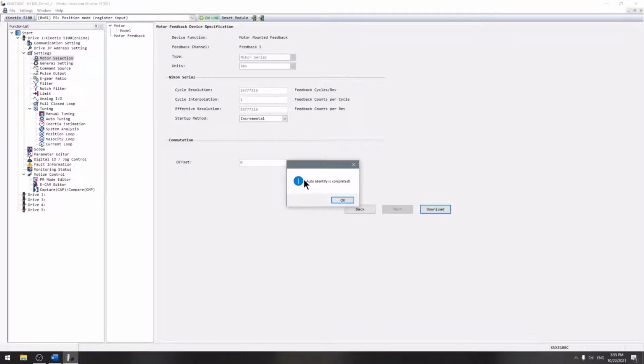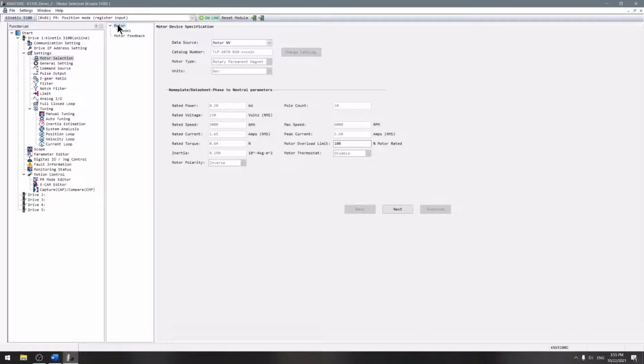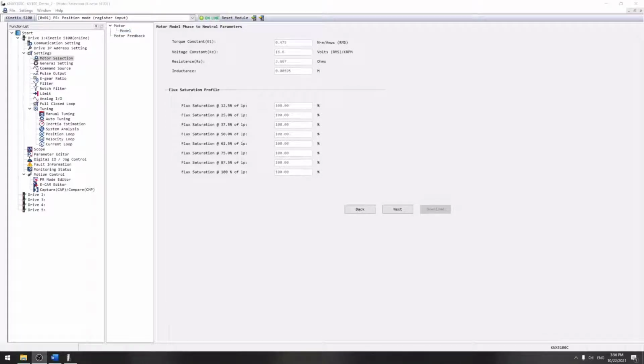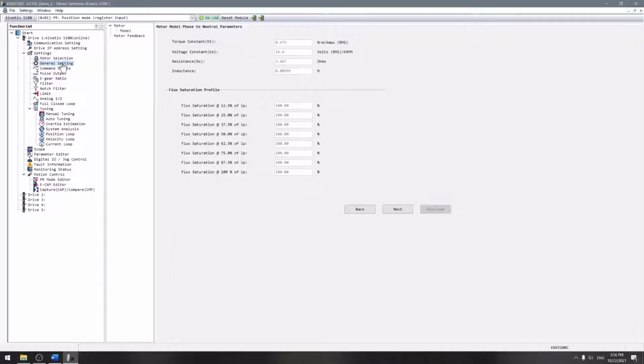Now my auto identify is completed as well. So if I go back to my motor tab, you see that a catalog number has been populated, and all my other motor datasheet info and model information is in here. Next, you look at the general setting.